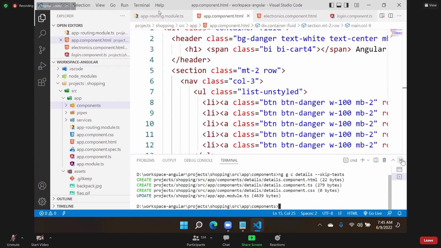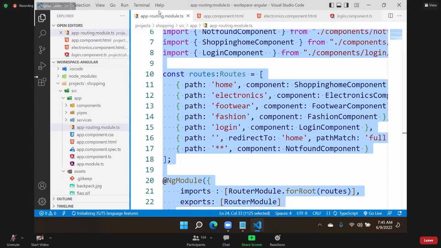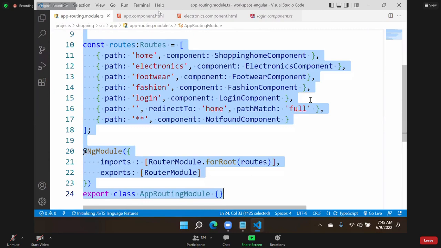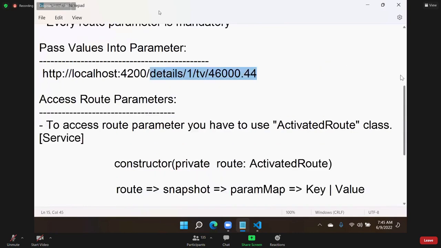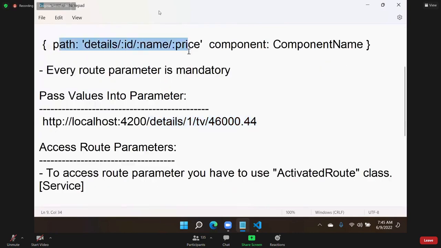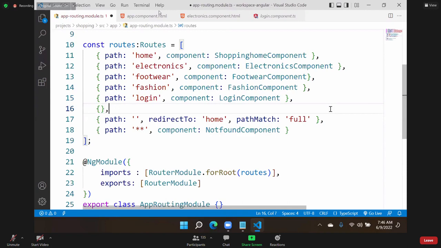Okay, let's go to the app routing module. Now in the app routing module, we have to configure the path for details. How do we define the path for details? In this way, I am defining another route, and it is using path. Path is details/:id/:name/:price. You can use any number of parameters.